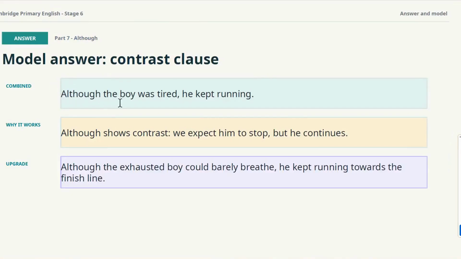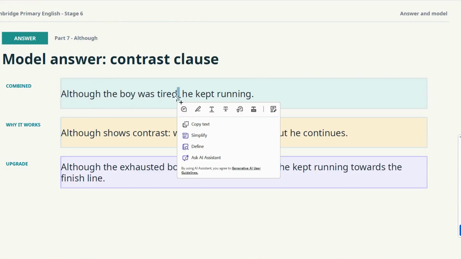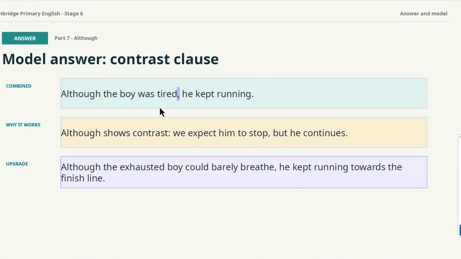So I can say, although the boy was tired, comma. Remember this comma. He kept running. So although shows contrast, we expect him to stop, but he continues. Although the exhausted boy could barely breathe, he kept running towards the finish line. This is even more powerful. This is an upgrade for you.